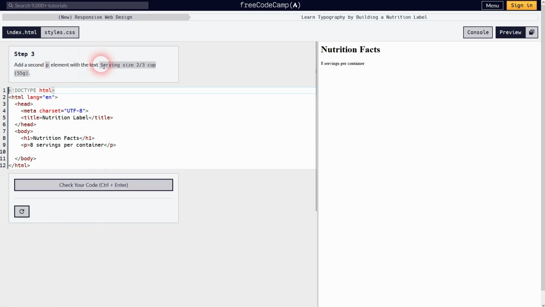Step 3, another paragraph. We're going to add lots of these in this course. Basically every line is a new paragraph. You've seen that at the beginning where the end result was presented.